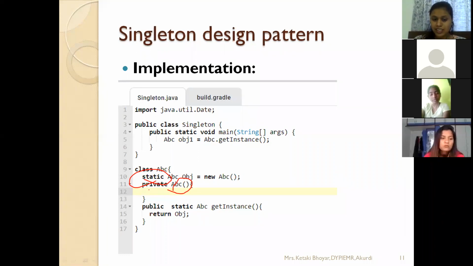So again I'm repeating, we have a class ABC here, a sample class ABC. Initially we have created object of that class ABC. Name of the object is obj. Then we have defined static to that particular object. Second step is that we have defined the constructor of the same class, and that constructor is private. Okay, so now this constructor will be accessed by same class only. This constructor cannot be accessed by the class singleton, as we have defined it privately.